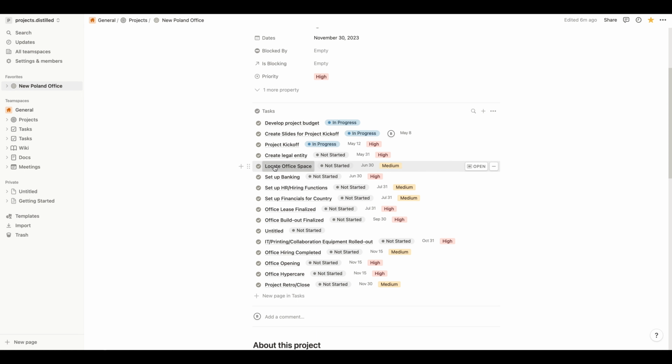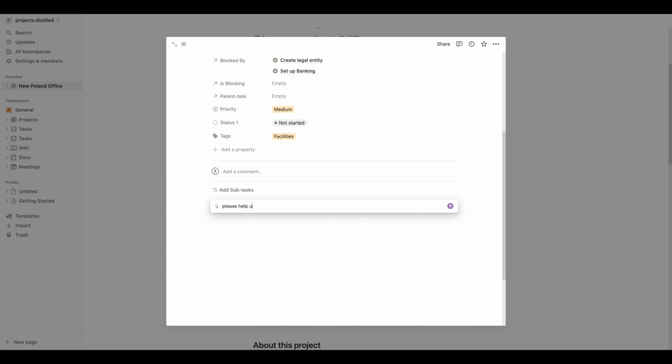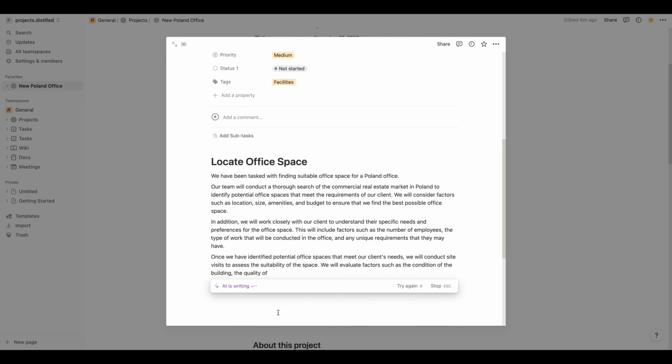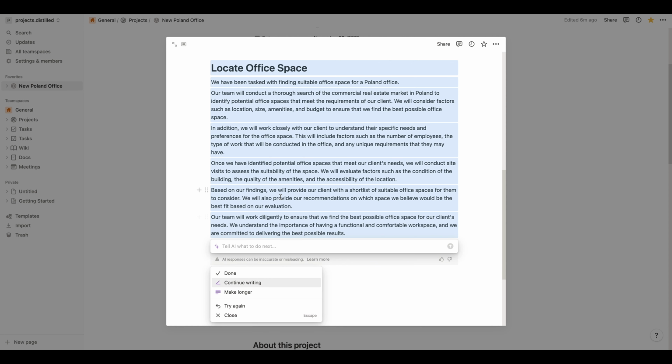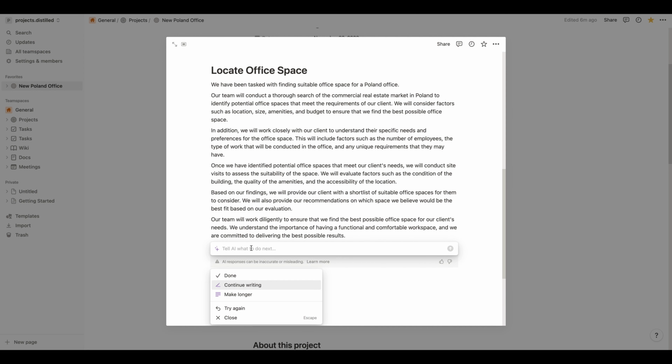Now we're going to give it one more test. We need to locate office space. We're going to find out what it knows about office space in Poland. Please help us find suitable office space for a Poland office. Let's see if it comes back with any questions. So it's writing a document. That's interesting. So it's almost like an email. So it didn't do any actual helping us find the office space, but it created a document around it. So maybe that's a limitation. I know that the people at Notion have really touted this as a communication tool. And so maybe that's what we're running into here.